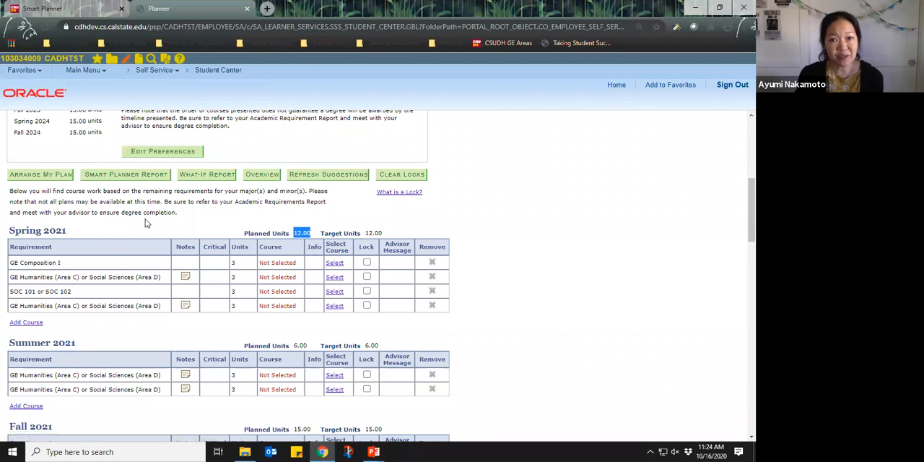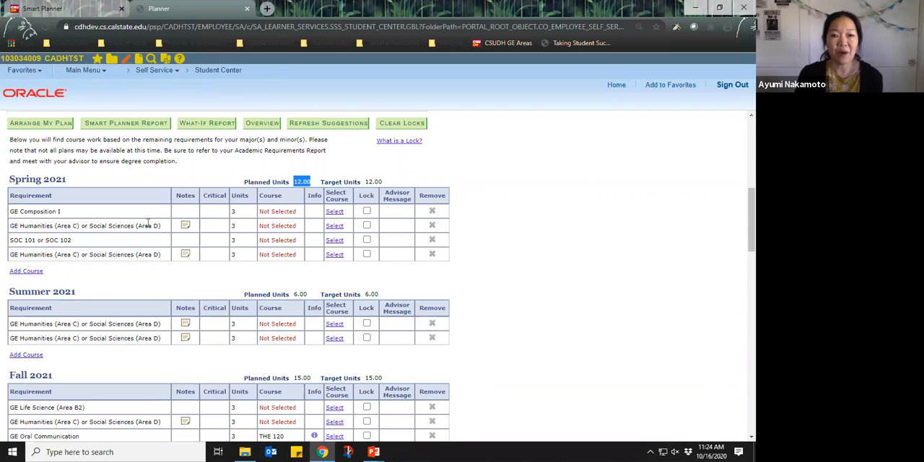The next feature we're going to look at is the most important part of Smart Planner, and that is for every course requirement that you see on your plan, you will see under the course column, not selected in red. So every course requirement where you see not selected, we would like for students to go ahead and select a course that you're planning to take in order to complete that course requirement.